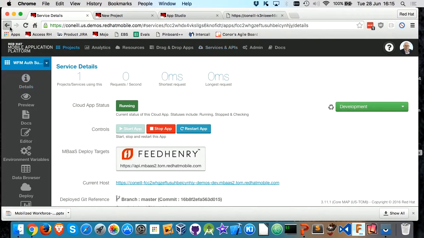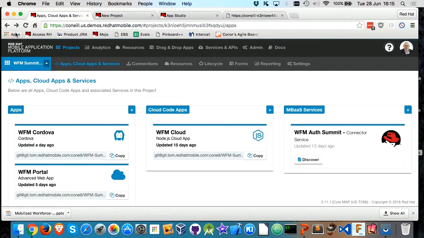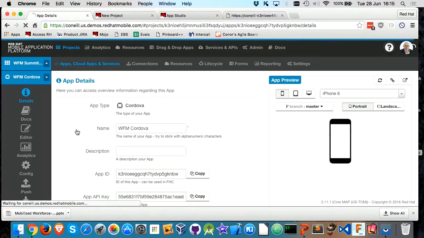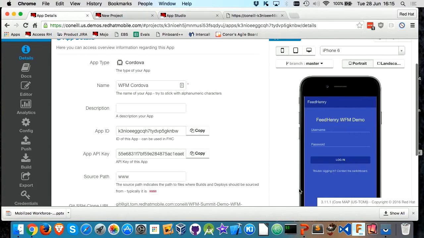So if we go back to our project, we'll just pop into the mobile app itself. Because it's a Cordova app, so we're talking HTML5, JavaScript, CSS, we can preview it inside the studio, which is quite nice. We could actually interact with it within the studio. I won't, because we'll go the whole way and try and run it on device.